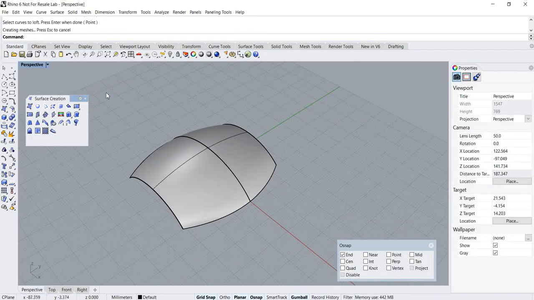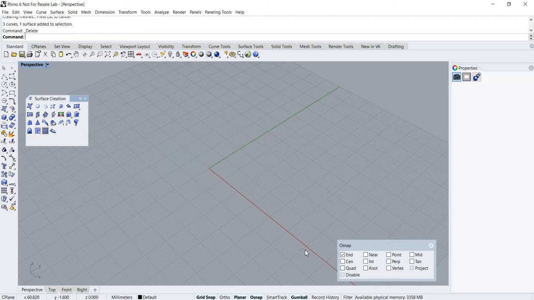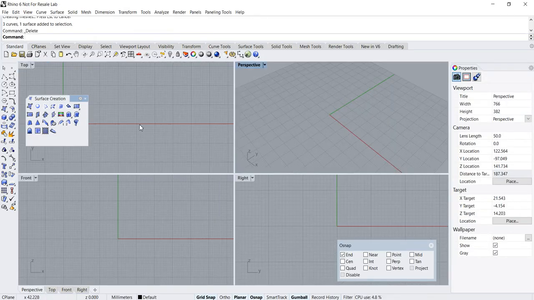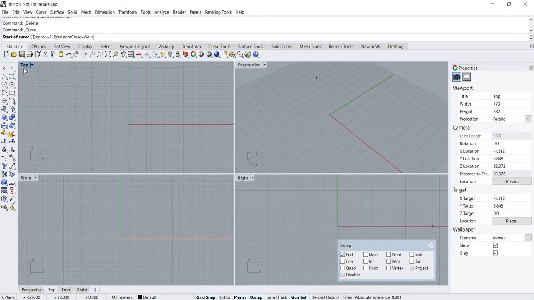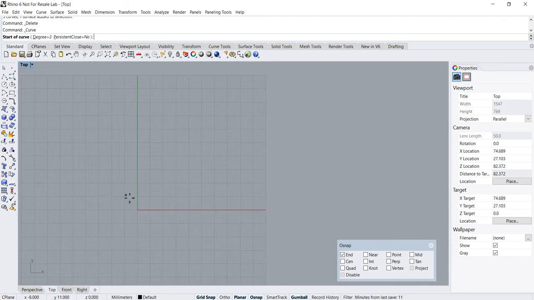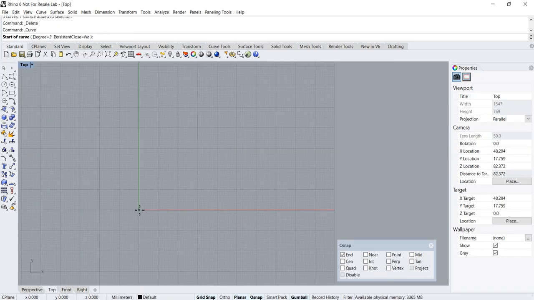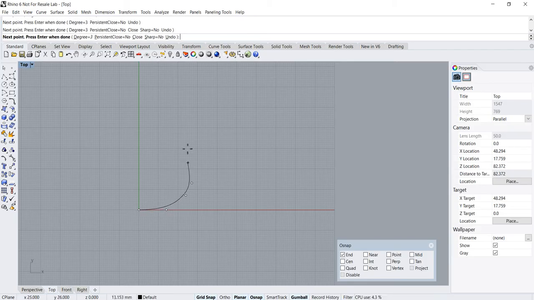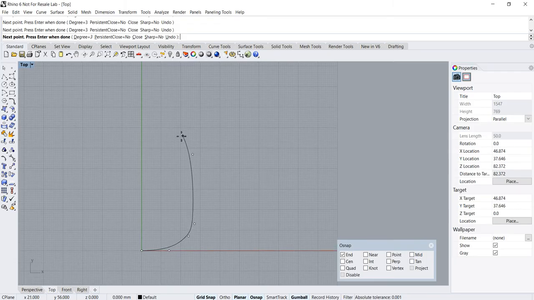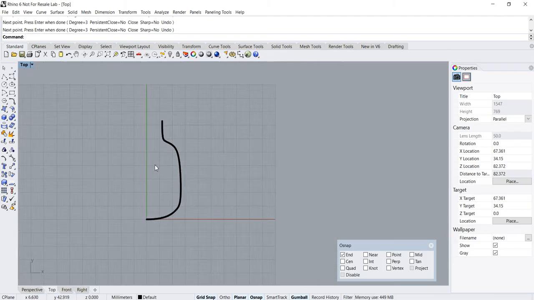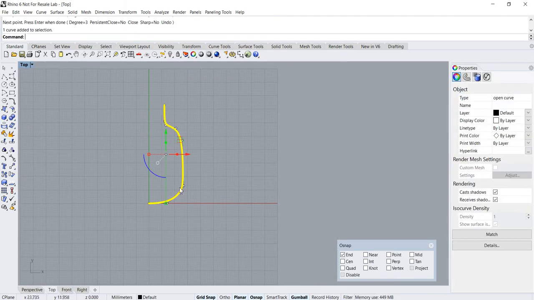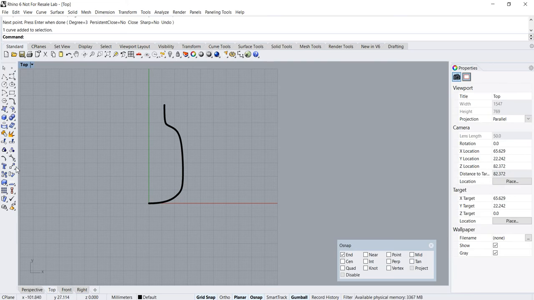Now I want to demonstrate the closed loft. Please give me a while to create the necessary curves as the cross sections. I also will take this opportunity to demonstrate the mirror command. So let's say I got this and I want to mirror this to the other side. We can use the mirror command.